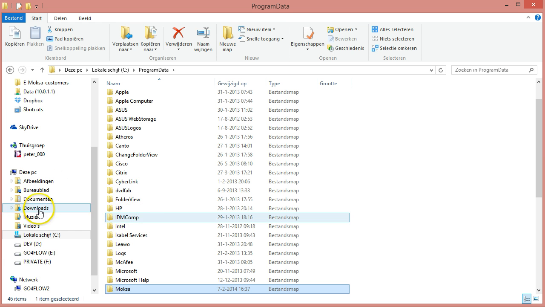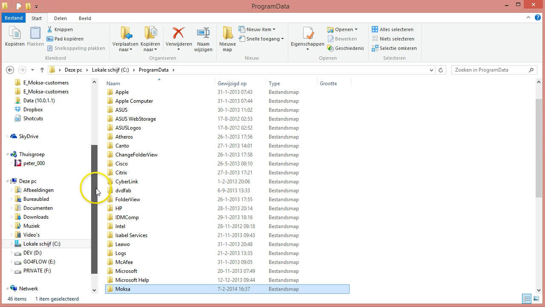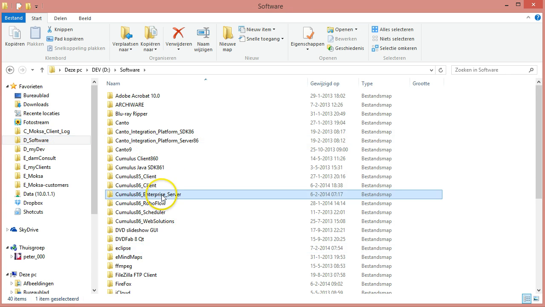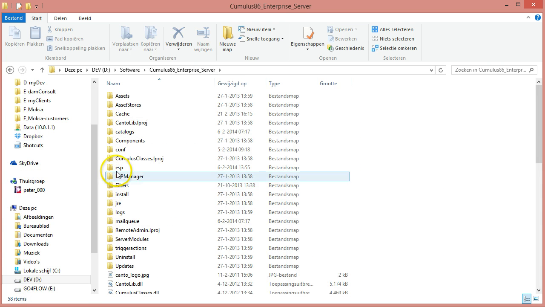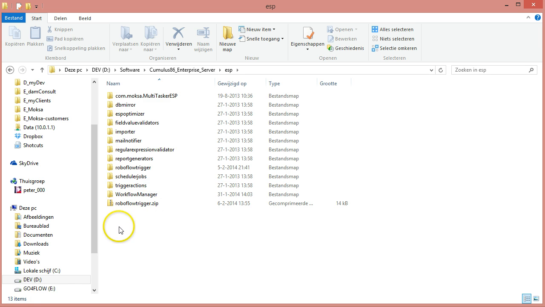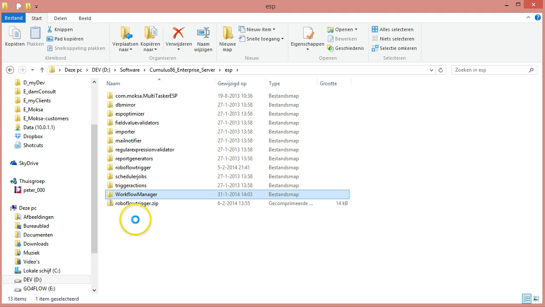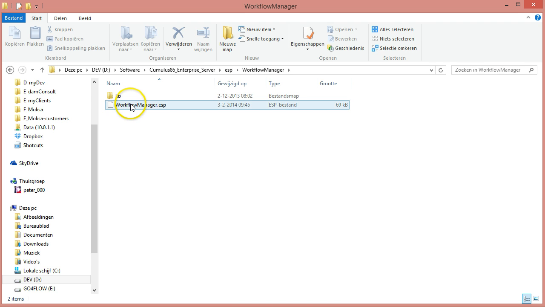The second thing that you should have installed, copied, is in the Cumulus Server Enterprise. You should have copied this, where is it? Here, this folder. That means that this Workflow Manager folder is the back-end engine of Workflow Manager, which will be executed from the Cumulus scheduler.